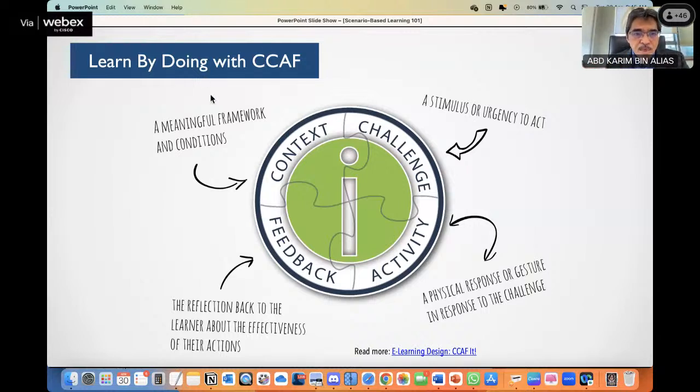So this is learn by doing. The students have to do the scenario-based activity, and they can learn from there. So we can create the elements in scenario-based learning. We give them the context. So we define the scenario, and in that scenario there will be some form of a challenge. So a meaningful framework and conditions, and a stimulus or urgency to act. So these are the challenge.